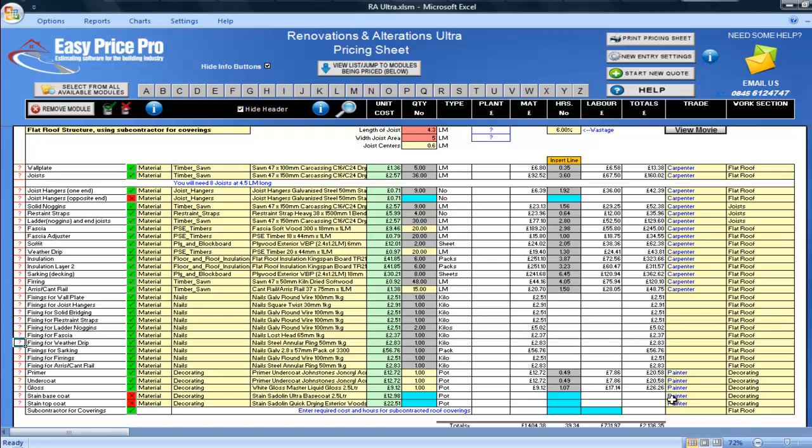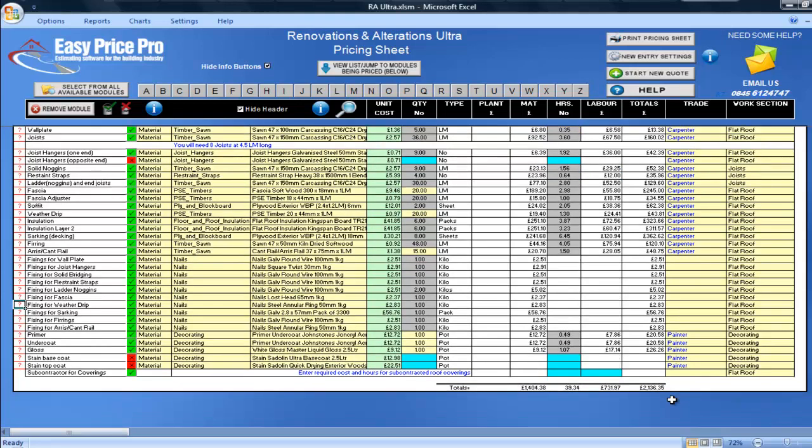Here are the fixings for the sarking, fairings and cant rail. As you can see, nothing is forgotten, and by entering just 2 numbers, all of this is calculated.